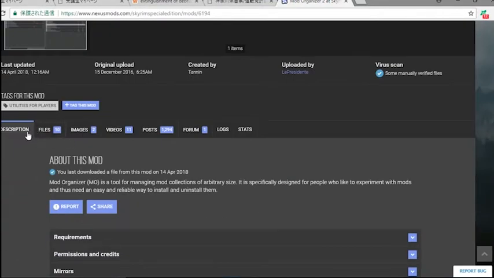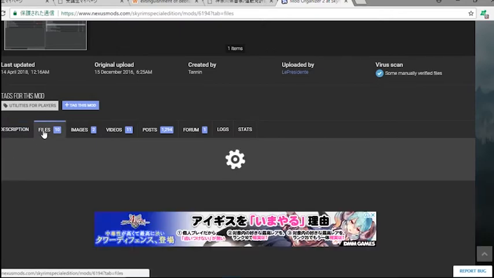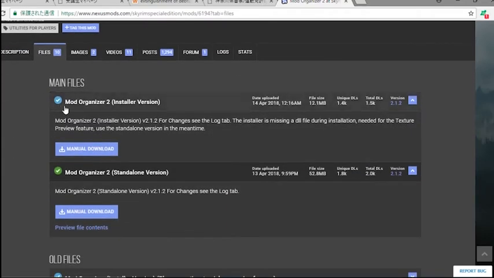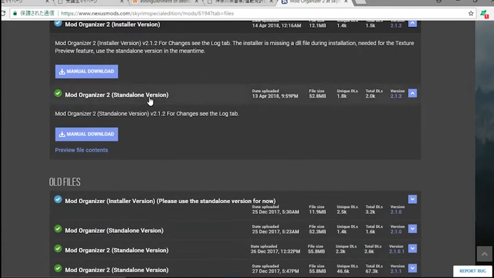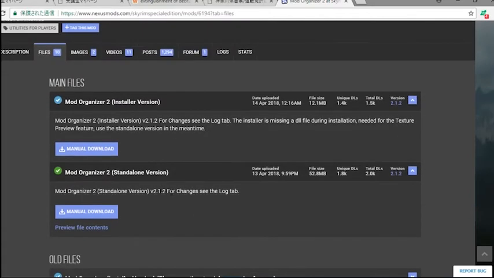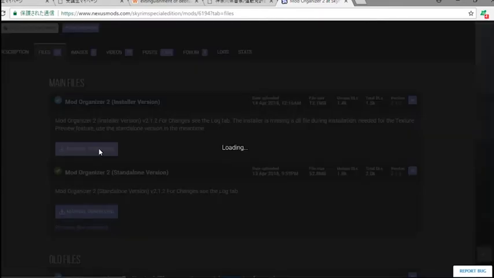Click to Files. We were in Description by default, so now click to the Files tab, and we'll have Mod Organizer 2, the installer version, and the standalone version. Standalone version has a couple extra steps, so I think the easier way to do it is to stick with the installer version. So just go to Manual Download, and we'll download that.